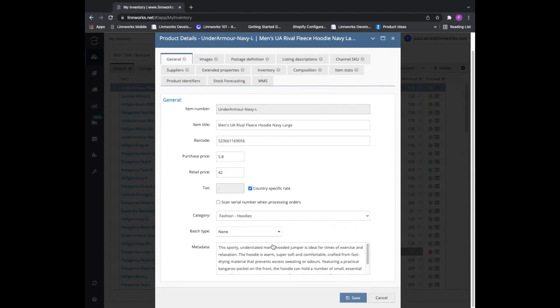The batch item I won't go into much. It's really more of an inventory function, but if you did have inventory which needed to be prioritized by, say, a sell-by date or had expiration dates, those functions do exist in Linnworks, and so you can set items up to be tracked in that way.